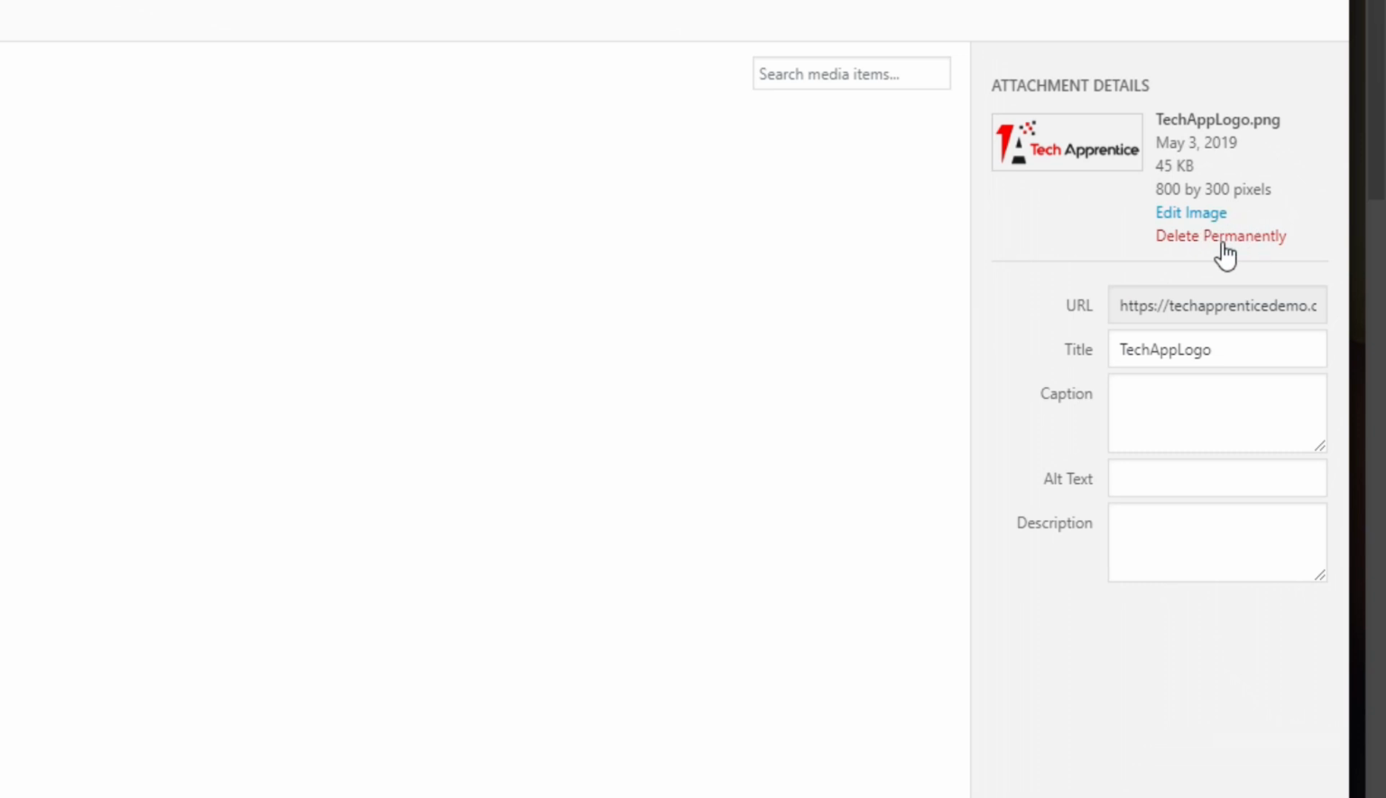Last link here is delete permanently. So say you upload an item erroneously, or you decide you don't want to use that item, or you want to clean out your media library, then delete permanently is what you would use. So then we'll drop down to this area. You'll see there's a URL in there that's auto-assigned by WordPress. There is our title, and that came from our file name. So you see Tech App Logo. You can actually change that to whatever you want it to be.